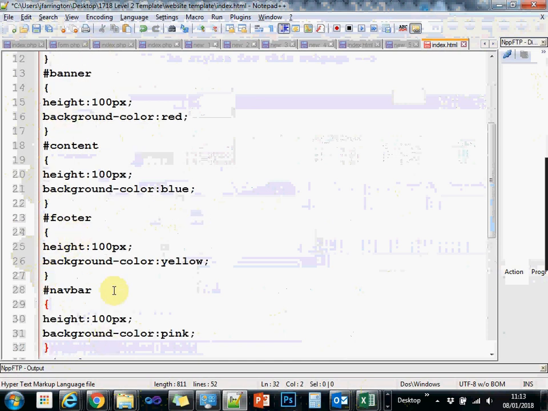Notice I've put navbar underneath the footer. The order in which you put these CSS styles doesn't really matter at this point in time. So I could have even put the banner down the bottom. It would still run okay.